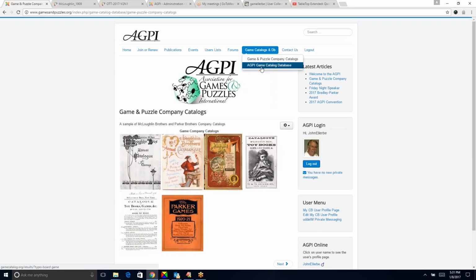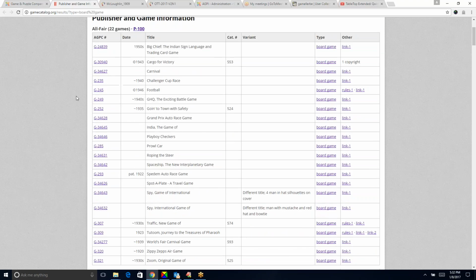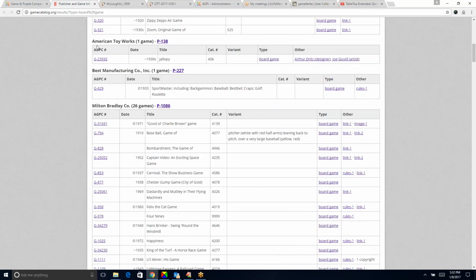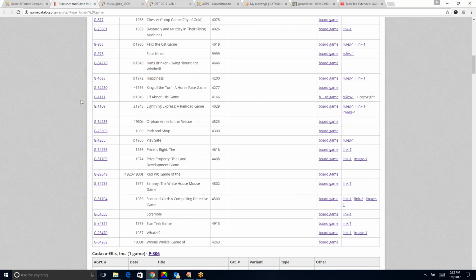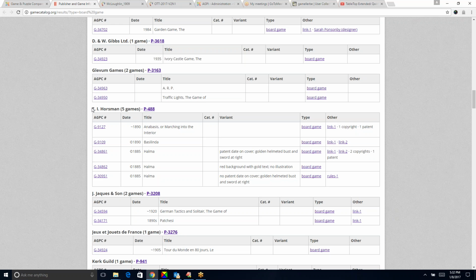We can also click here and we can go to the AGPI Game Catalog database. Now, this database has been maintained by Rick Tucker over the years, and so what it does is it opens up a tab and takes you over to the archive of the game catalog. And I basically give you a sample of what it looks like. You can see it's alphabetical by publisher, and there's a sample of some games that they produced.